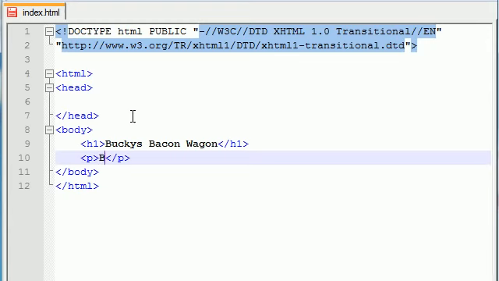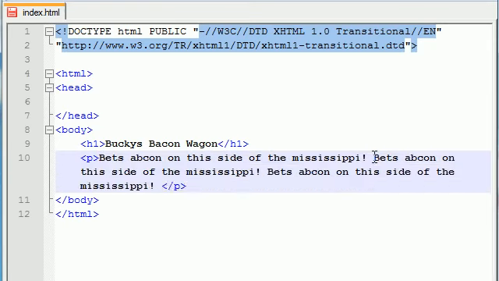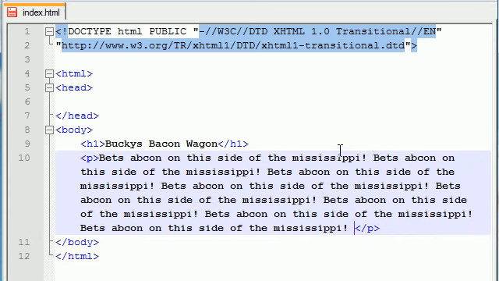And we'll just put best bacon on this side of the Mississippi! Exclamation point and space. So let's go ahead and make a copy of this, and we just need some text, so just fill that in like that so we have actually a paragraph that's more than one line. So we have a header, H1, and a paragraph.